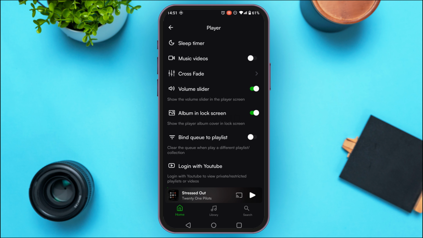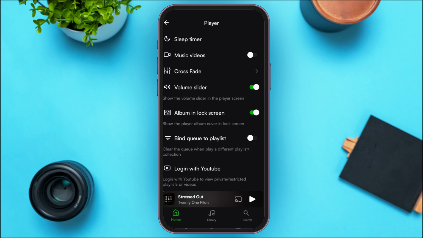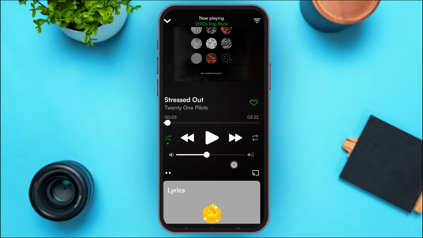Now you can see over here it has been enabled. So simply go back. Now you'll be able to see the volume slider in the player interface. So like this, you'll be able to enable volume slider. So that is how you enable volume slider on eSound app.